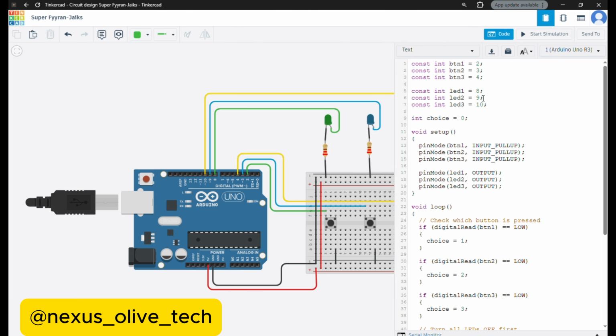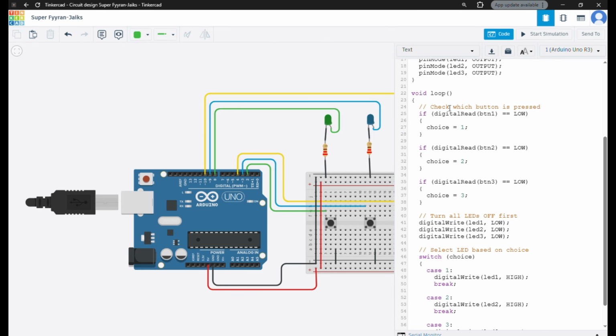Let's see what happens when the program runs. First, we define all pins for the buttons and LEDs inside the setup. We configure the buttons as input pull-up and the LEDs as output. Inside the loop, Arduino continuously checks whether a button has been pressed. Since we are using input pull-up, a pressed button reads low.